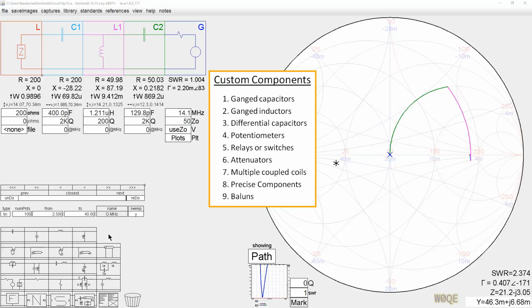A good example of that would be gang capacitors. Two capacitors mounted on the same shaft are a gang capacitor. When one changes in value, the other changes in value. The capacitors do not need to be aligned. They don't need to be the same value. It doesn't matter. As long as you can mathematically say that one value changes relative to the other value by a certain amount or in a certain way, you can build the component just fine.